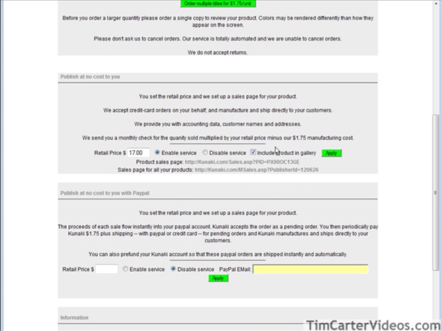Okay, so we have here set your retail price for the product, and this is if you're going to use Kanaki shopping cart. What they'll do here is they'll send you a monthly check or to your PayPal account for the amount of orders you sold times your retail price minus the $1.75 manufacturing cost. Okay, so this service we have enabled, and I set the retail price at $17, and we include the product in the gallery. So we'll apply that.